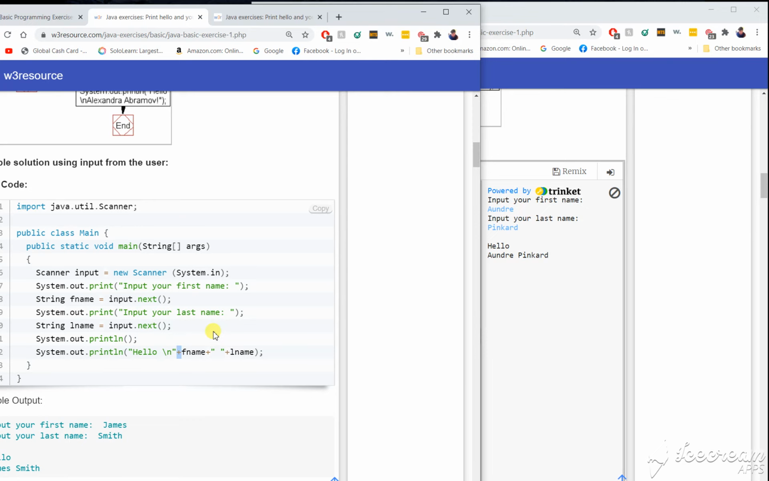Basically, plus allows you to combine all this. So this, hello, plus fName, bam, plus allowed Andre to be here with hello.